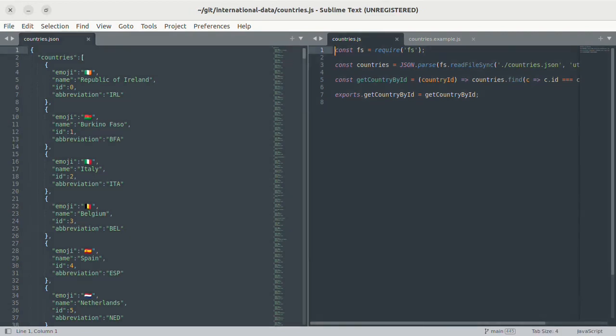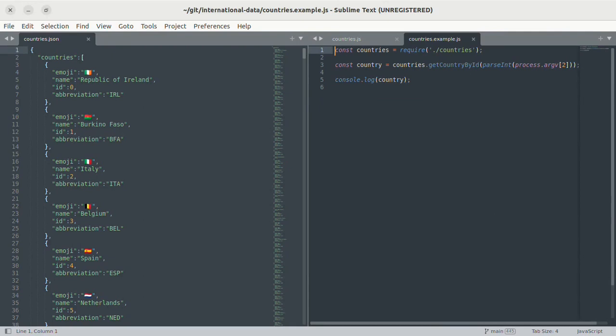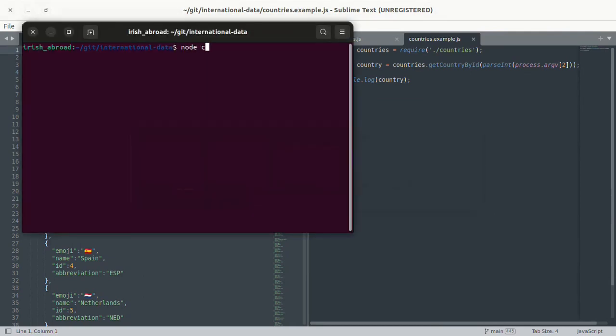The associated JavaScript file, countries.js, has one function, getCountryById, which uses the find function to return the country object for a given ID. Again, running the example file countries.example.js from the command line with the ID of the Republic of Ireland object, 0, as a parameter, returns the Republic of Ireland JSON object.